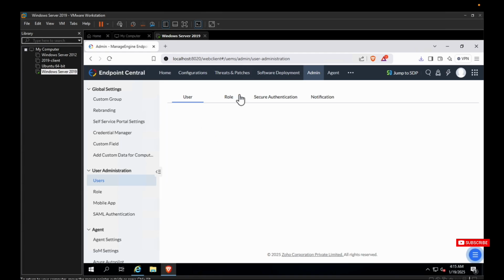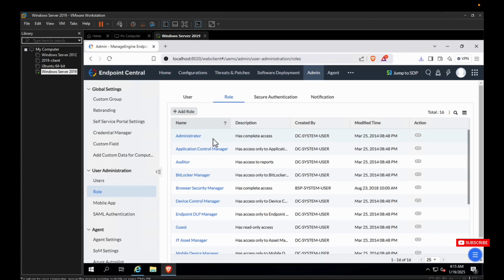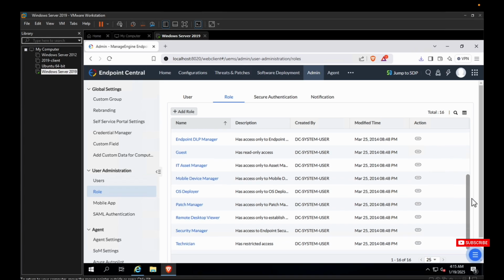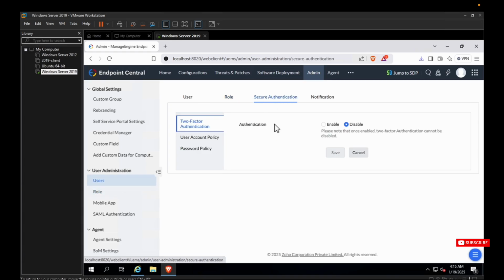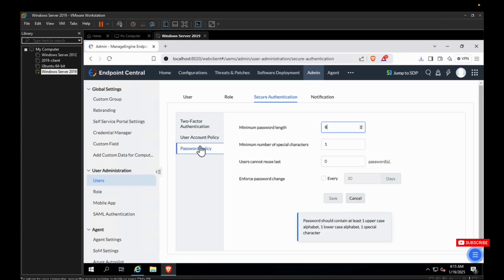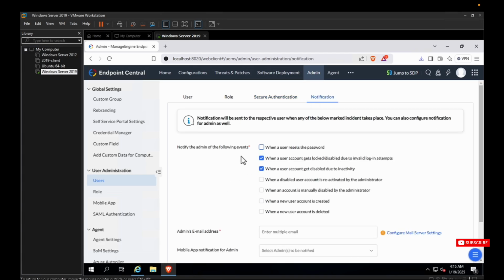You can create a role as well. A role is similar to a group. These are the default roles which come with this setup, such as guest and IT manager, and these have some restrictions. Then you can go into secure authentication, where you can set up two-factor authentication similar to Google and other applications. And then you have a notification option for when you want notifications to be sent by this ManageEngine tool. For which activity you want them, you need to select that here.